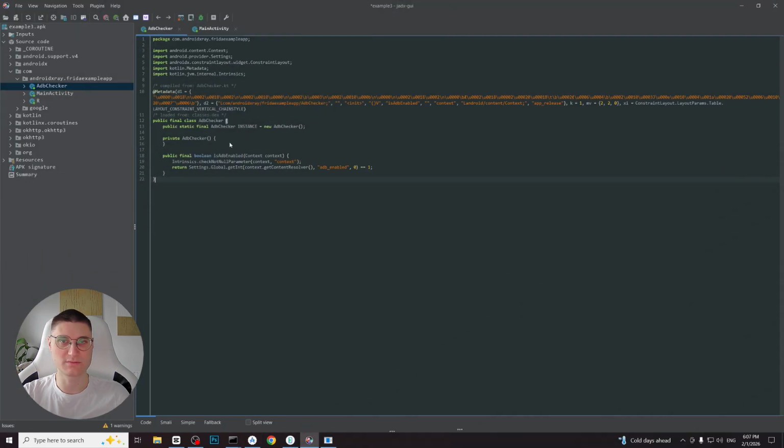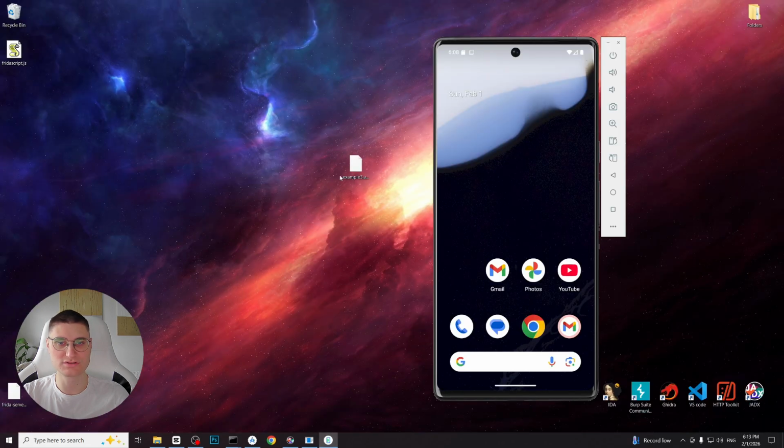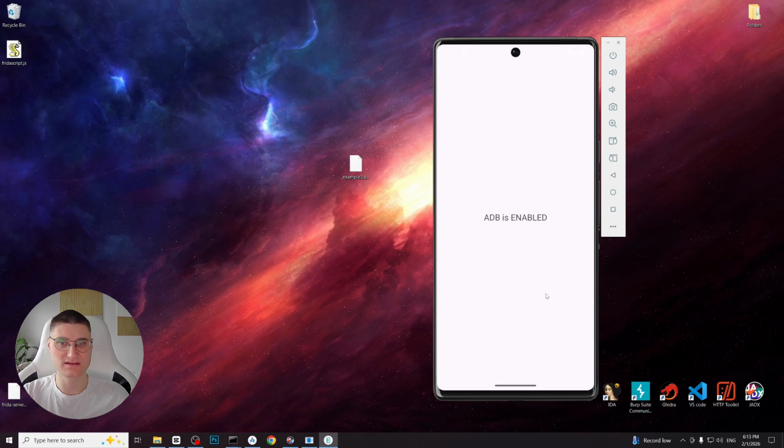Now in the next example we will go one step further. Instead of just logging something, we will influence the app's behavior. This demo application has two main parts: an ADB checker utility class that checks whether ADB or USB debugging is enabled and returns a boolean value, and MainActivity that calls this method and displays the result on the screen. Let's launch the application as is first, without any Frida script. I launch it normally, and as you can see, it says ADB is enabled.